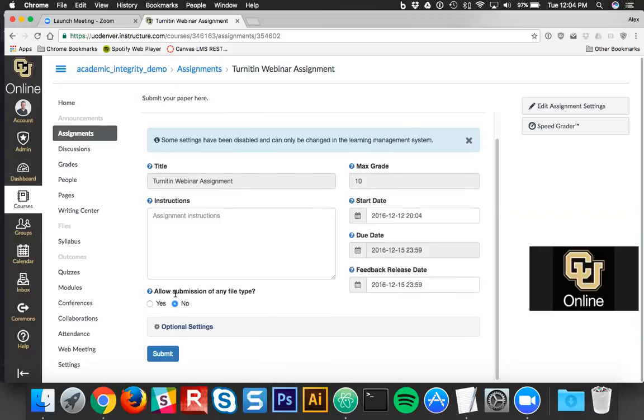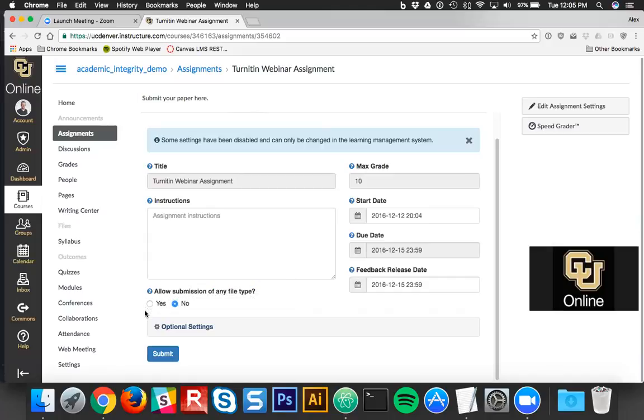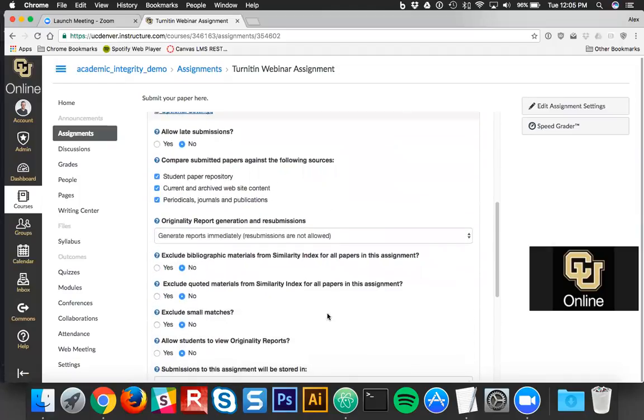Allowing submission of any file type is set to no by default, and I would keep it this way just because it accepts all the major file types anyway. Selecting yes will actually complicate things a little bit. You'll see a little tooltip above each of these settings as well. So that's important to be aware of. But you'll also be directed to these optional settings. Once you open that, there's a whole list of other settings in here.